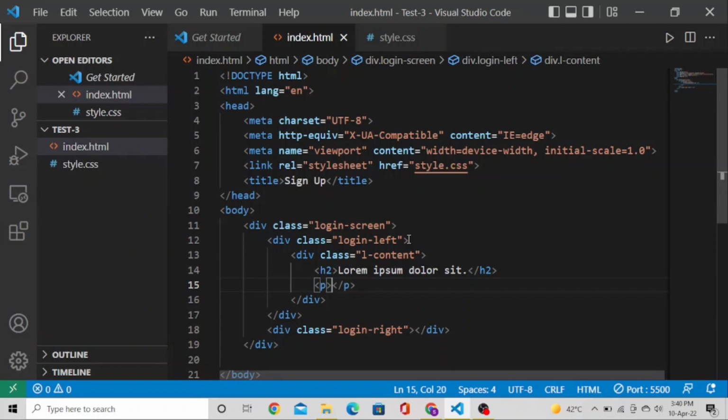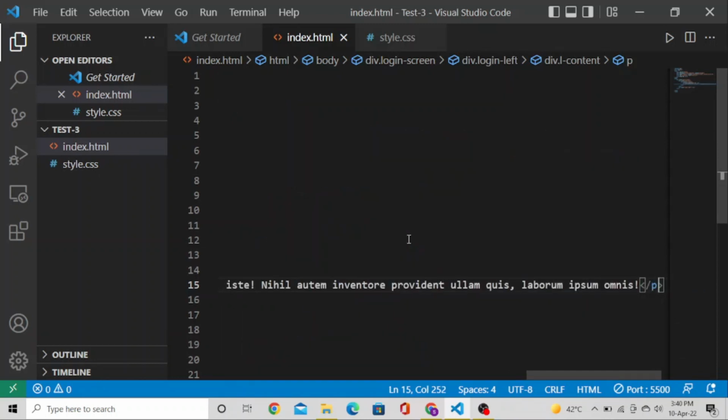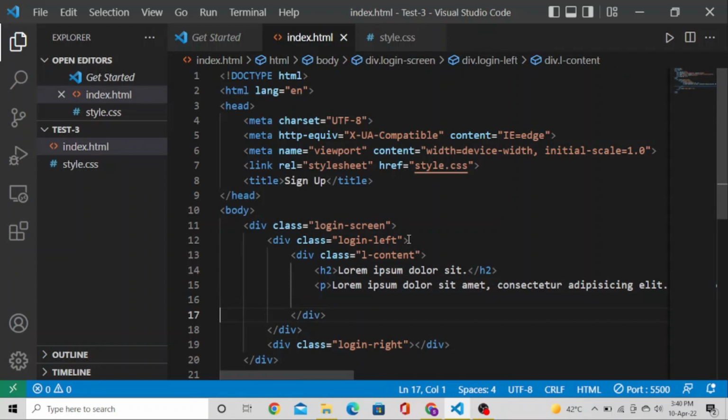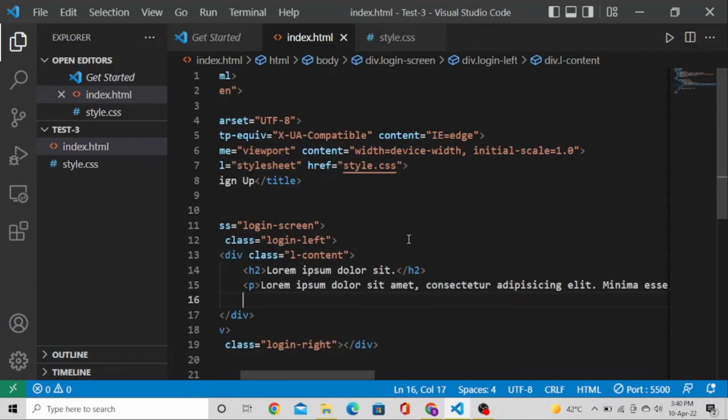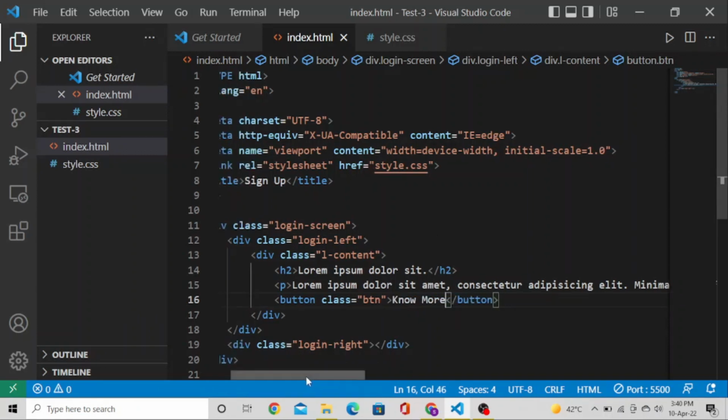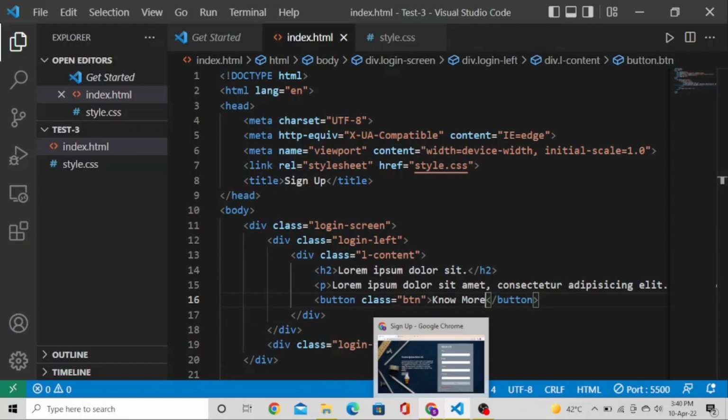After this, we need a paragraph. We'll again insert dummy text with, let's say, 34 words. And after this, we have a button. So for a button in HTML, we have a button tag. And this button will have a class of, say, btn. This class will be used to style the button, the btn class. This button will have a content of, let's say, no more. So with this, we are completed with the HTML part of the left container.